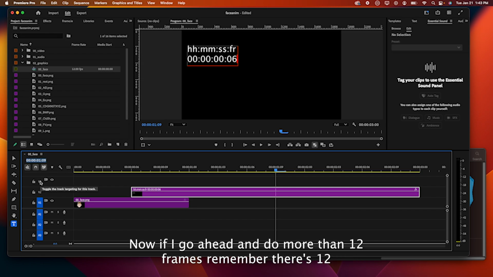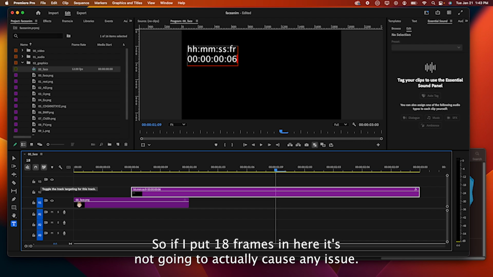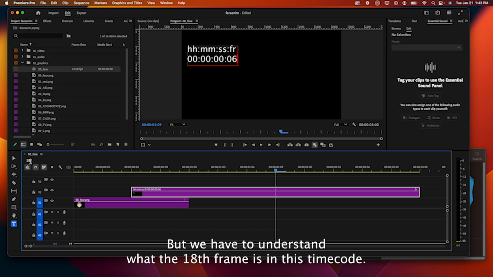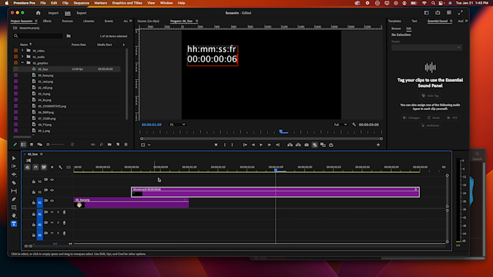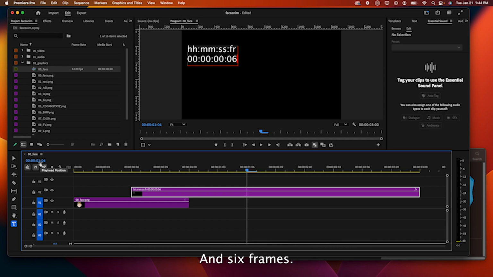Now, if I go ahead and do more than 12 frames, remember there's 12 frames per second. So if I put 18 frames in here, it's not going to actually cause any issue. It will take me to the 18th frame, but we have to understand what the 18th frame is in this time code. The 18th frame is at 1 second, which is equal to 12 frames, and then 6 frames. So 12 frames plus 6 frames. So it should take us right here. If I hit enter, it does. It takes us to 1 second, I'm sorry, and 6 frames.